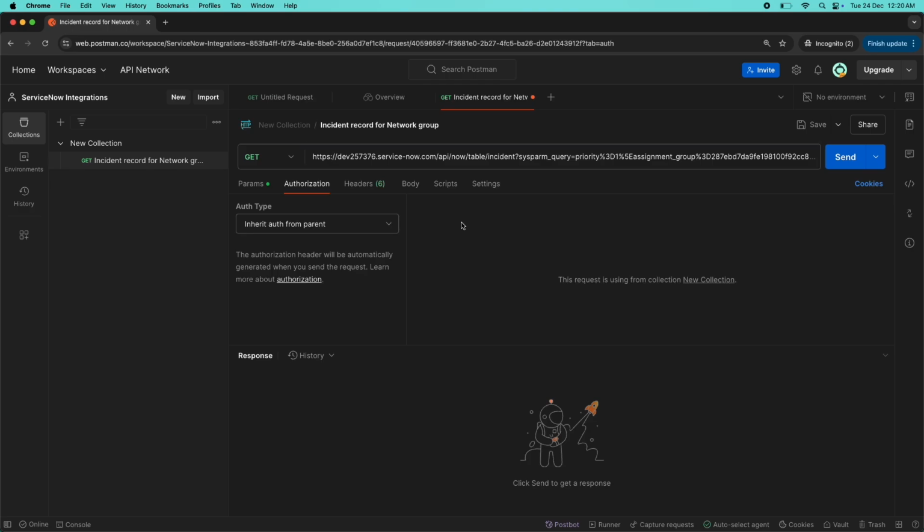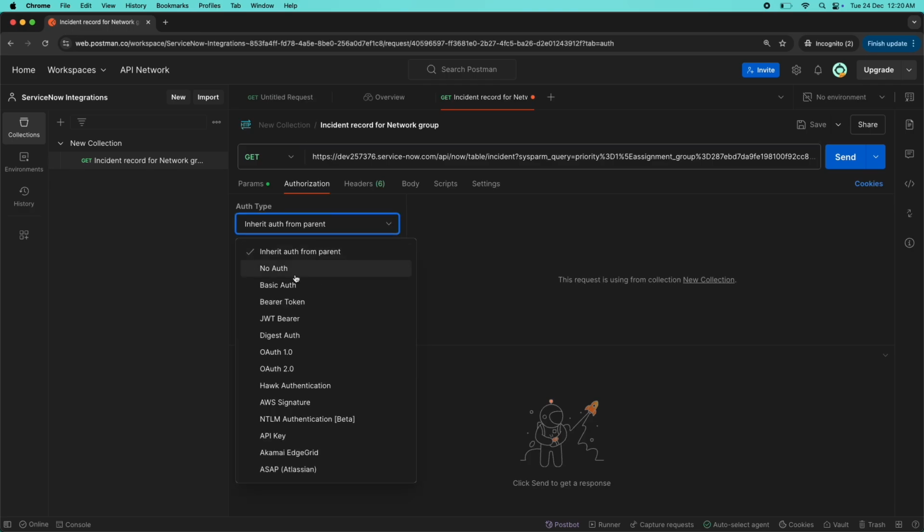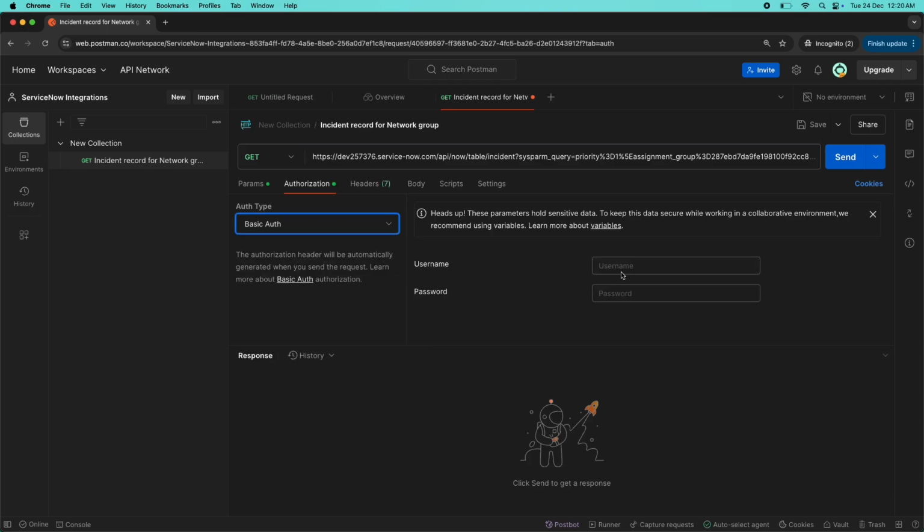So what we did last time in the authentication, we chose basic authentication, and we provided the username and password. First I showed you directly putting the admin username and password, which was wrong, I told you. Later I showed how you can create a user and give only a specific web service role, so that that user won't be able to log in to the ServiceNow platform normally, right? And we were able to connect. So that was the basic authentication method.